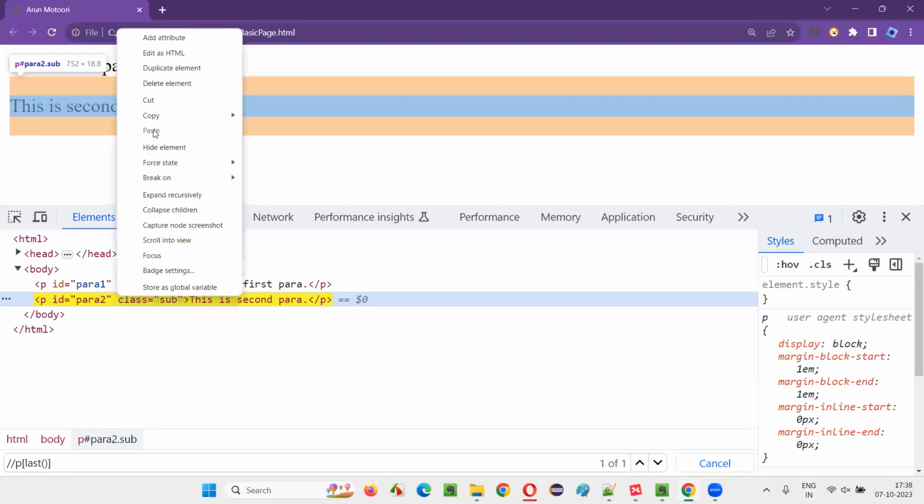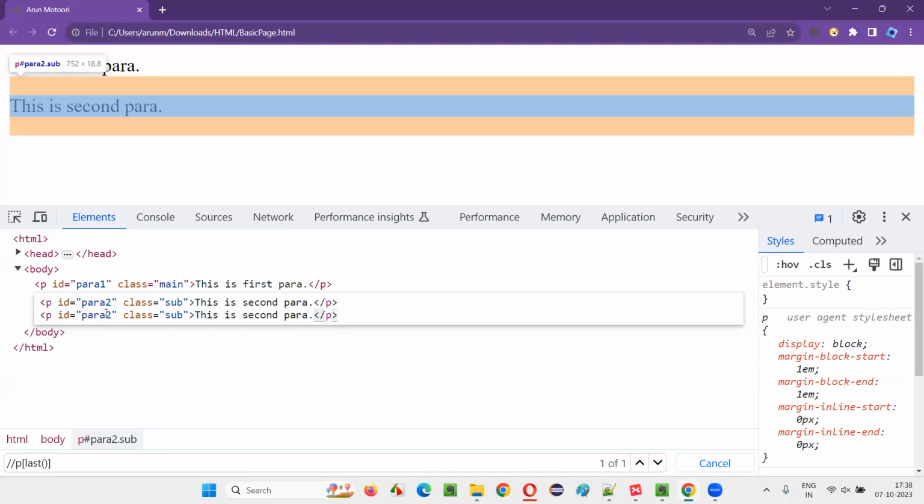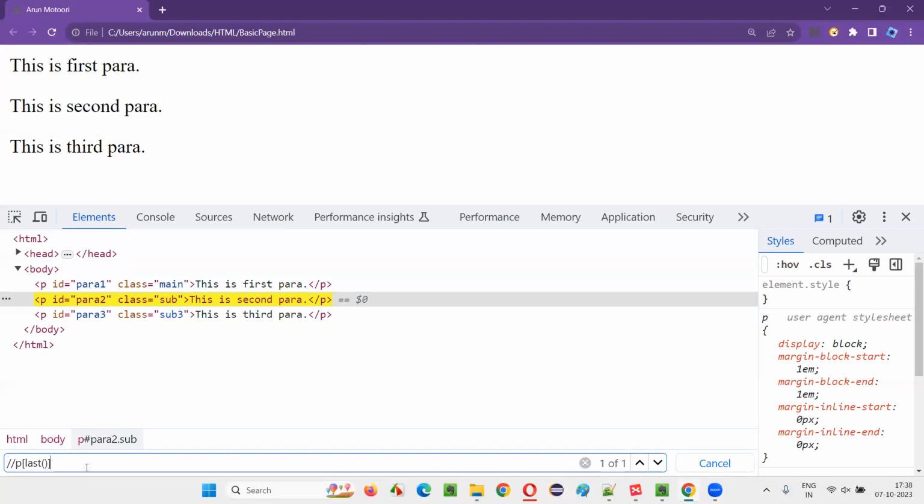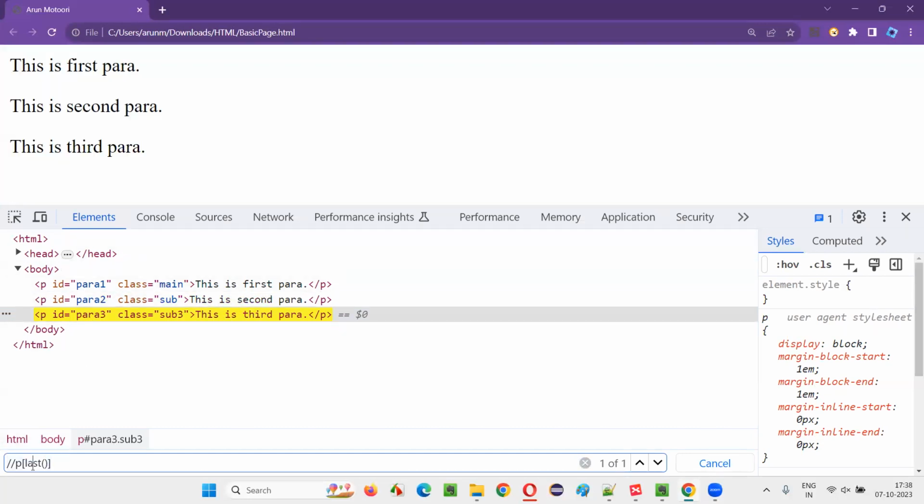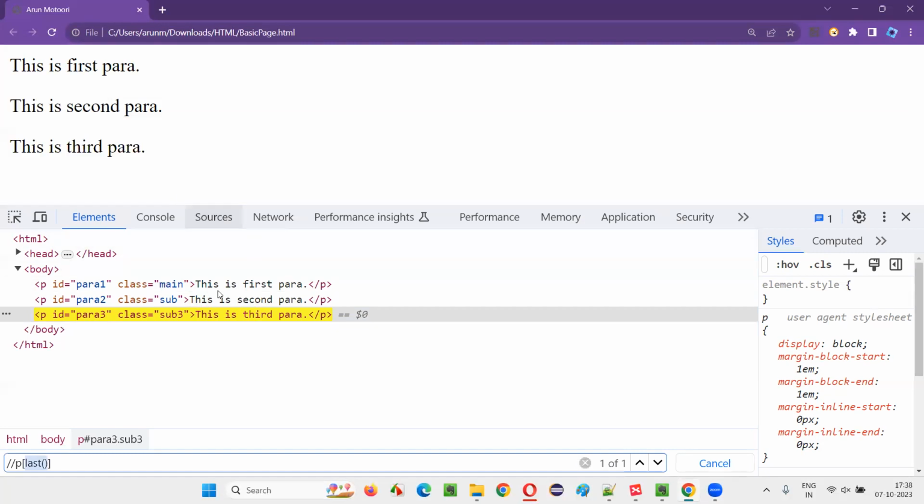So what I will do is right click, say edit as HTML, and copy and create one more paragraph for a temporary purpose. Para 3, I'll say, para 3, sub 3, different values I'll give. This is the third para, I'll say. Now, if I press enter, you see which paragraph is getting located with the help of this last function. In place of the index, I gave the last function. This is locating the third paragraph this time.